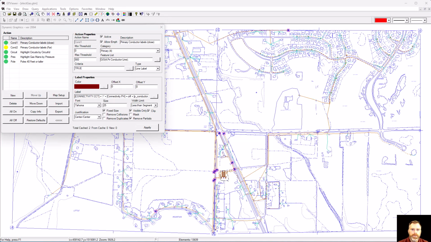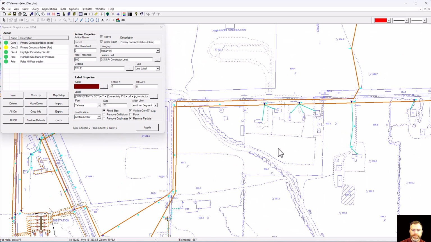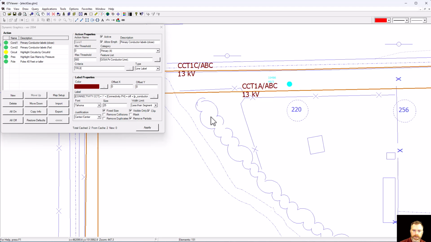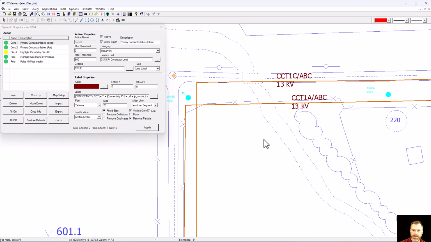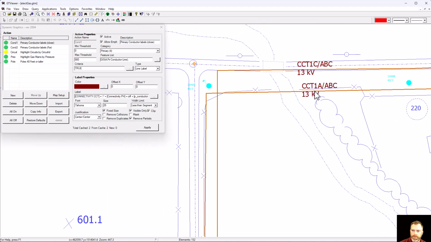Okay, so let's go through the options here using an actual example. And we'll use the primary conductor labels that we've been looking at so far. So I'm going to zoom in and get a good view of some primary conductors here. These are our dynamic labels here, and you can tell they're different. This one's circuit C and this one's circuit A.